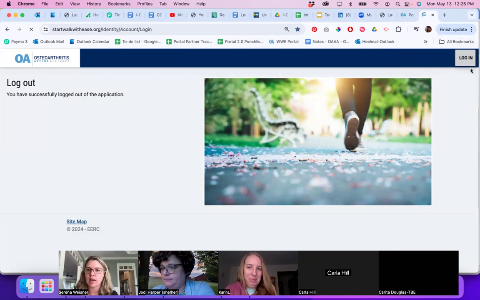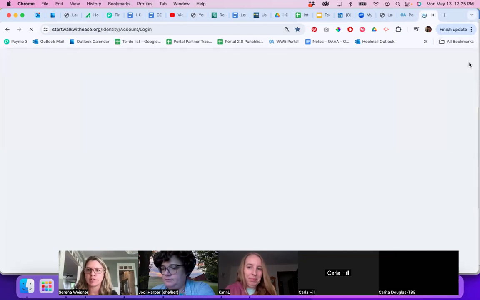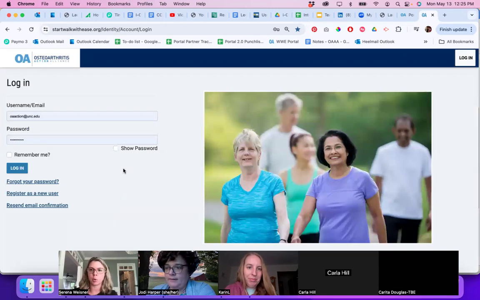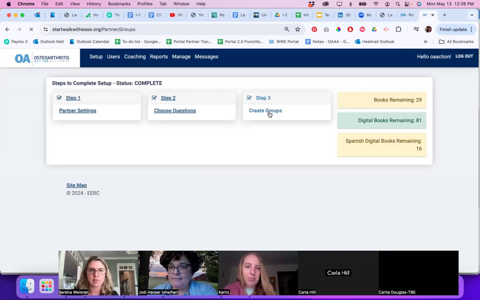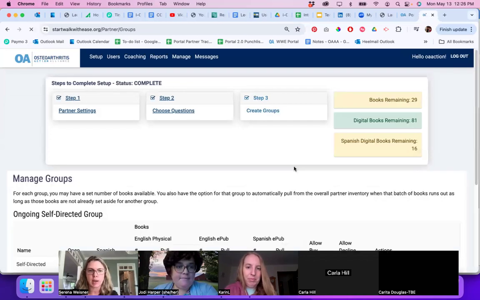So one more thing I want to go over from an admin perspective is making sure that you have the group set up to pull your books appropriately. Because we have noticed that some people think that people have access to the books and they don't have access to the books. So I just want to confirm that everyone knows how to set up their groups. So this occurs in step 3.